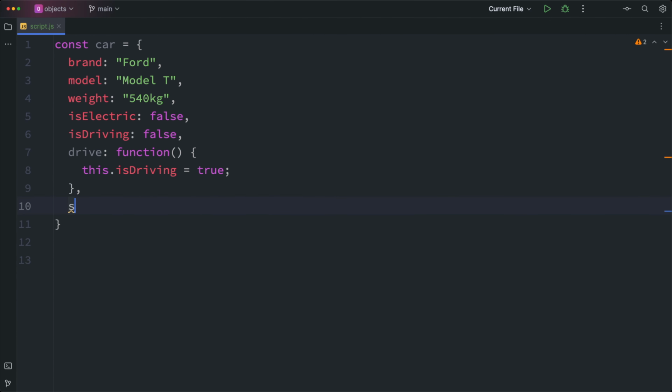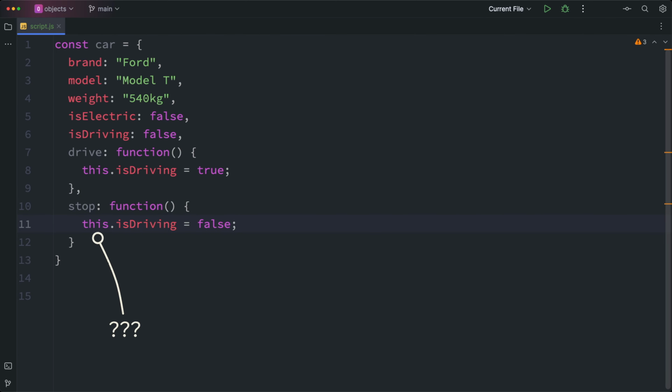A car which isn't able to stop is too dangerous. So let's introduce a second method called stop. This method just sets isDriving to false. You might be wondering what this means. It's actually pretty simple. This refers to the current object. So when you see this.isDriving, it's accessing the isDriving property of the object that the function belongs to.